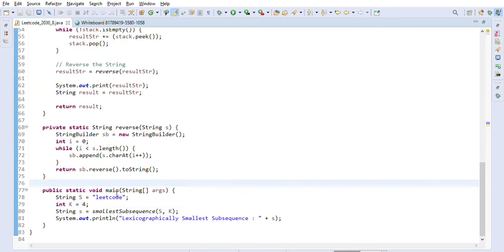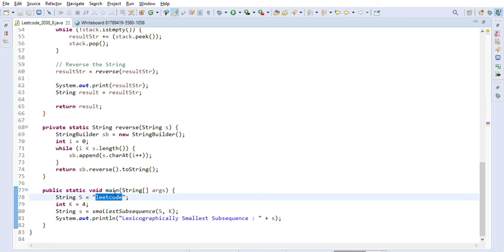Now let's try with some other string. Let's create one string here. Let's say good coding is the string. Now let's say we want to find a 3 length subsequence in this. So let's just take 3 as the length and then we'll find out which is the smallest subsequence.